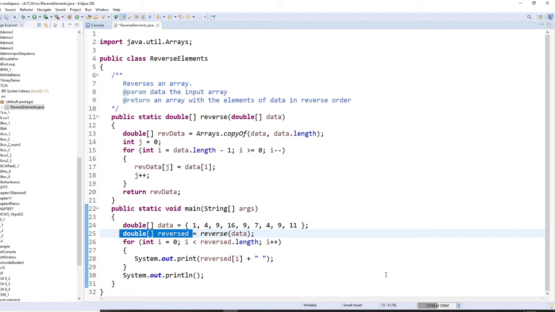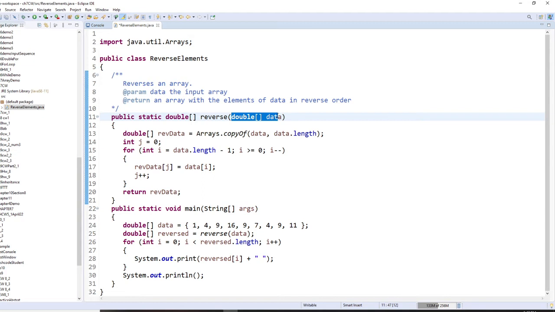So you take an array, you return an array. One more time: you take an array, you return an array. In order to do that, you've got to have two arrays. So what you need to do is this: you're going to take an array, and you're going to return an array.